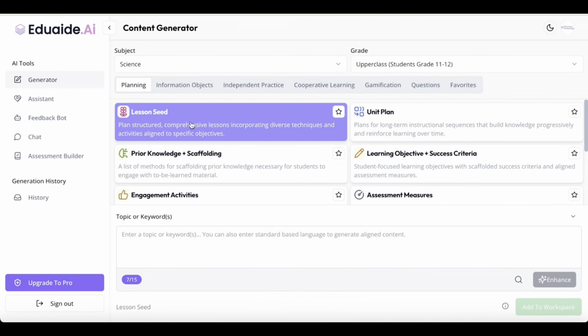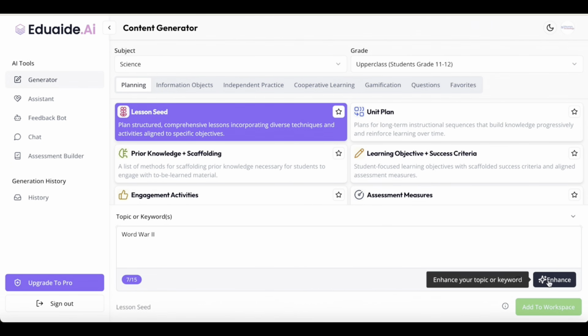Simply click on the one you want. For instance, lesson seed. Let's click on it. When you click on a tool, it becomes highlighted in blue. As it's highlighted, you go down here and type in the topic of your lesson. Let's say I want a lesson plan on World War II. And then what EdAid offers here, which the other tools don't offer, is this enhanced feature. Using this enhanced feature, you will be able to tap into the power of AI to help you come up with ideas for your topic.